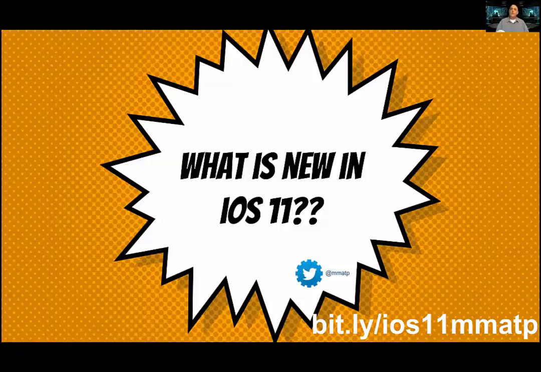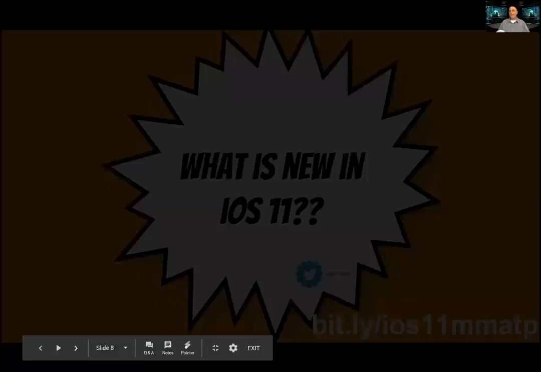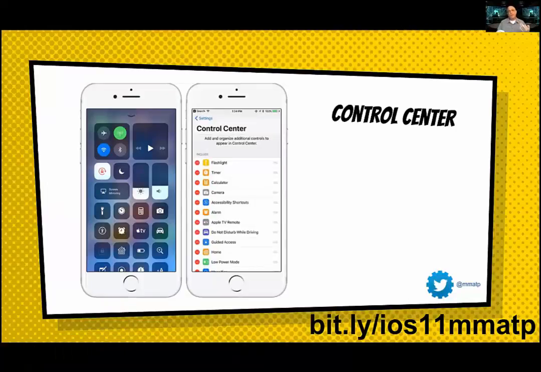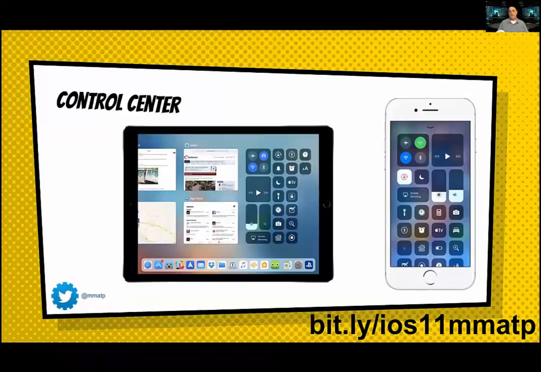So let's talk about some of the things that have changed. Some of the biggest things that have changed are in the control center, how we get to some of the functions of the device. And what's interesting is that they've changed the way this looks. And in fact, it works differently on the two devices. On the iPad, it works and you have access to one chunk of information.